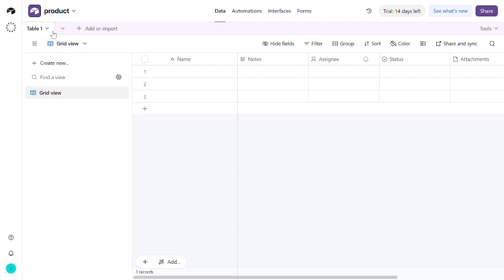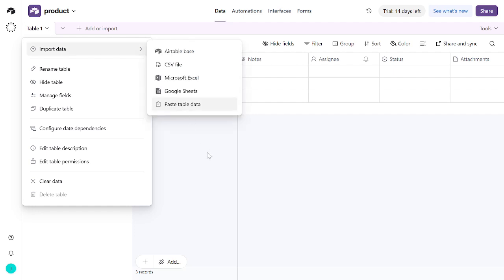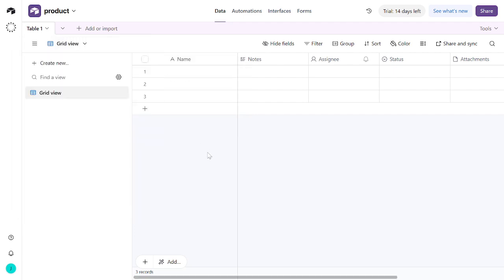Click on the New Base button and select Start from Scratch. This helps us because a base is like a separate project within your workspace, allowing you to track different aspects of your product development. Now that we've done that, it's time to create tables within your base.